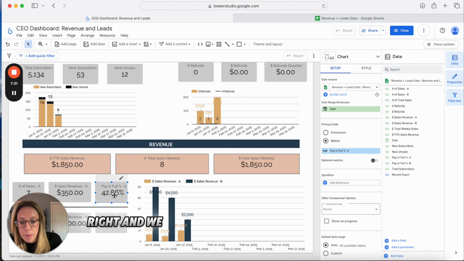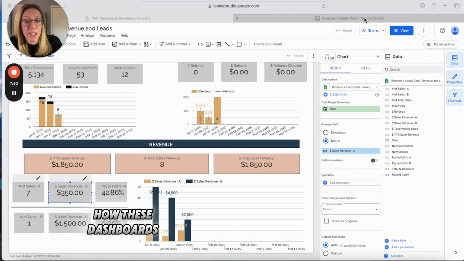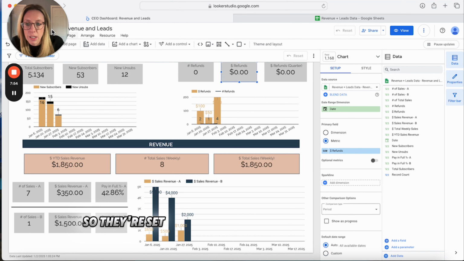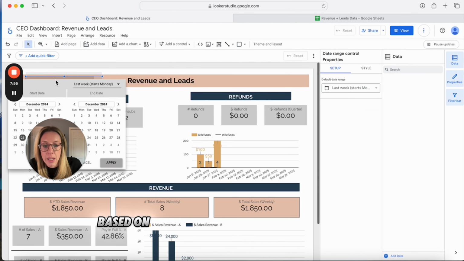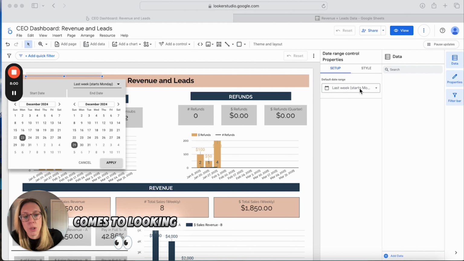So again, we have different percentages here, and the revenue figures, and this is all coming from our Google Sheet. I think that data can be tracked on a weekly basis. So every Monday you track for the prior week, Monday through Sunday. And that's how these dashboards are set up as well. So they're set to, I'll show you up here based on this date range, last week starting Monday. And that's my preference when it comes to looking at data. The business week in my world starts on a Monday. And so that's the beginning of my week. And that's when I'm tracking the data for my business and clients' businesses.